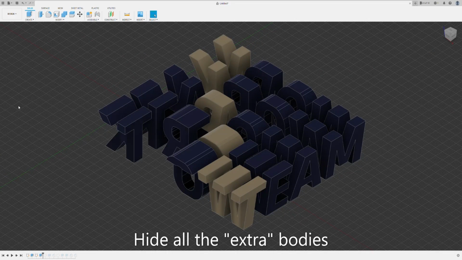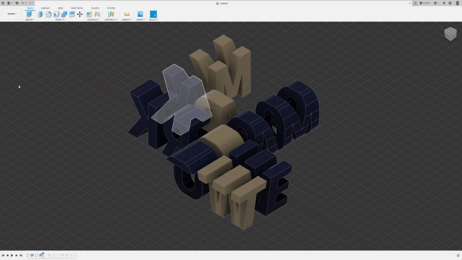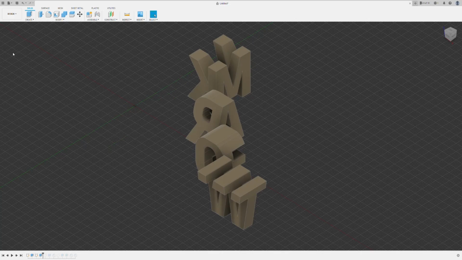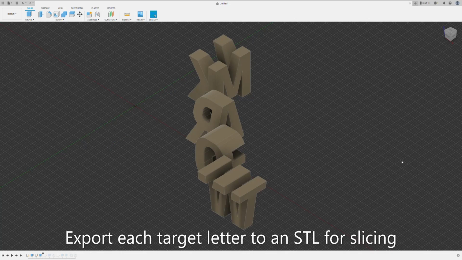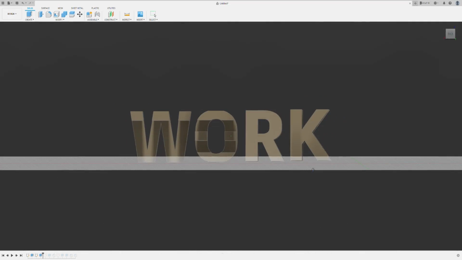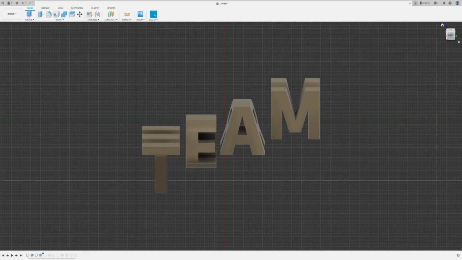Assuming you haven't customized your view in Fusion 360 too much, there should be a navigation panel at the left of your screen. You can hide all of these extra bodies by clicking on the eye next to each one of them, or by moving all of them into a group and hiding that group.